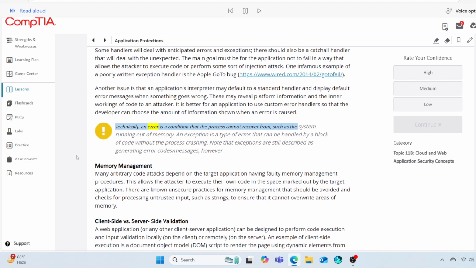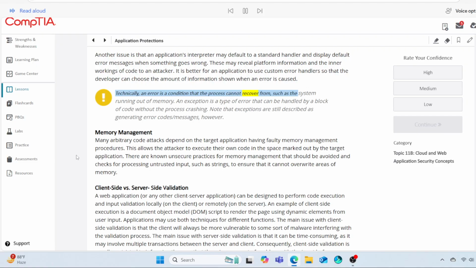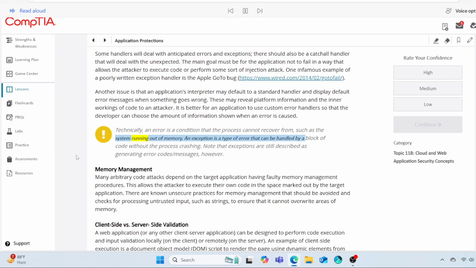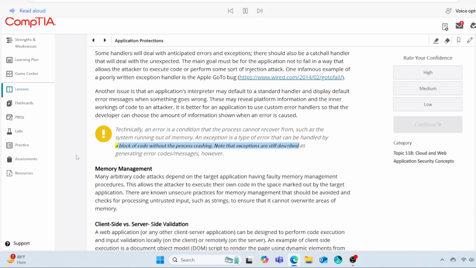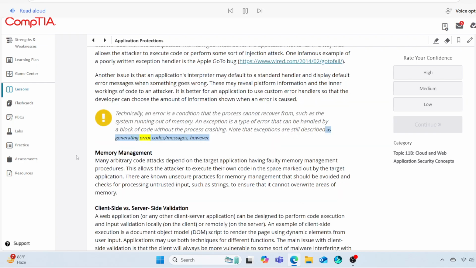Technically, an error is a condition that the process cannot recover from, such as the system running out of memory. An exception is a type of error that can be handled by a block of code without the process crashing. Note that exceptions are still described as generating error codes / messages, however.